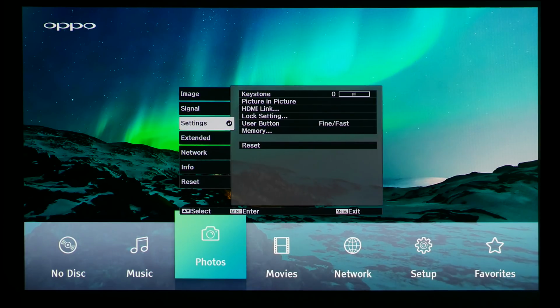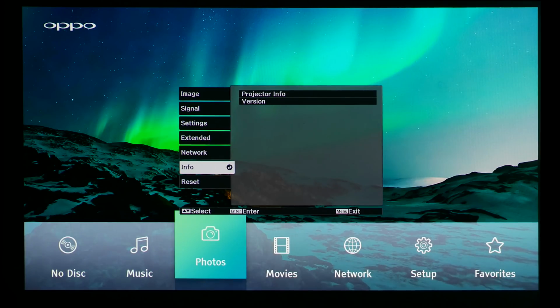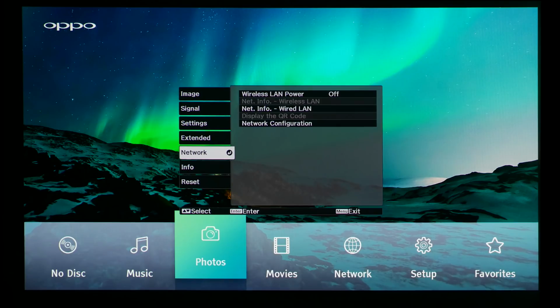Settings, keystone, picture-in-picture, extended, wireless, information, reset. Okay, so that concludes our walkthrough of the picture settings that are available on the Epson TW9300 or 6040 UB.